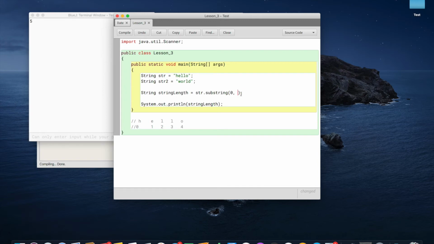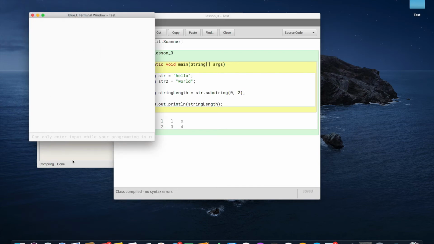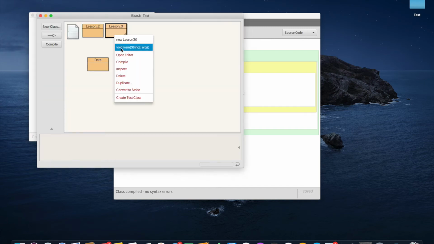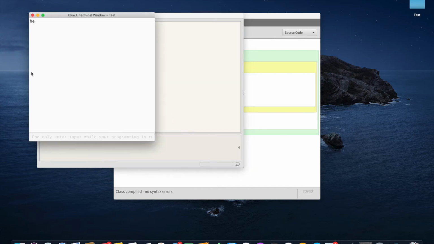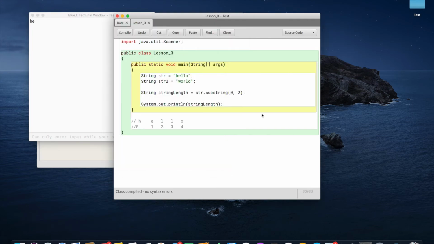So let's just say we wanted to get H and E. We're going to compile that, clear it out, run the method, and we just get H and E. Same thing. We'll try it again.